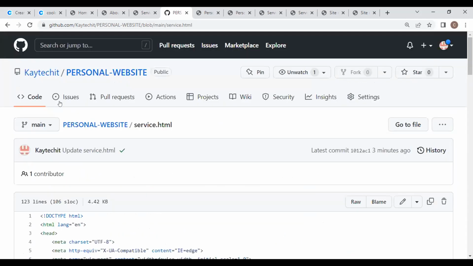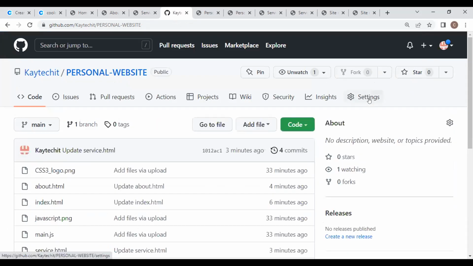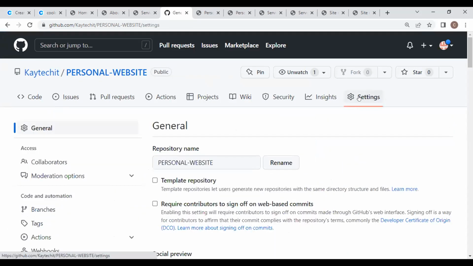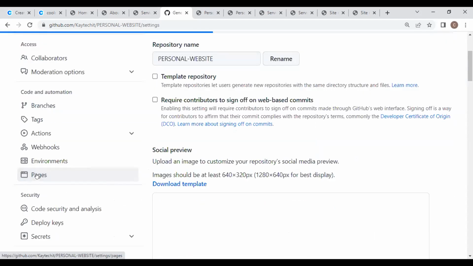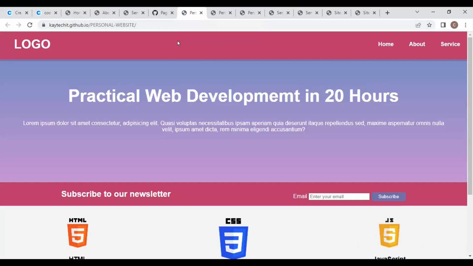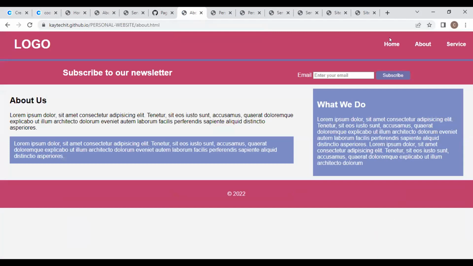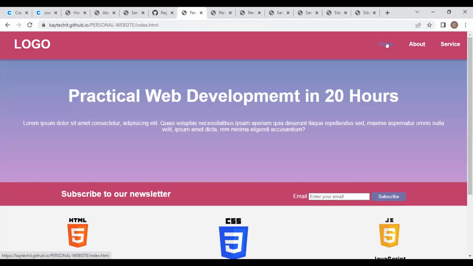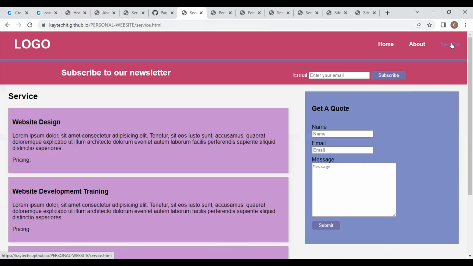Then after that, we go to settings. In the settings, navigate your way to the pages tab. Then navigate yourself to where you have the GitHub pages. So you have your link updated here, then visit sites. Your site should load properly. Then when you go to the about page, I have the about page. When I go to the home page, I have the home page. When I click on service page, it's working.